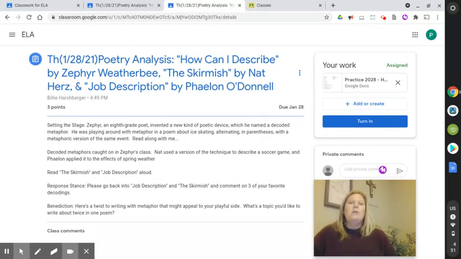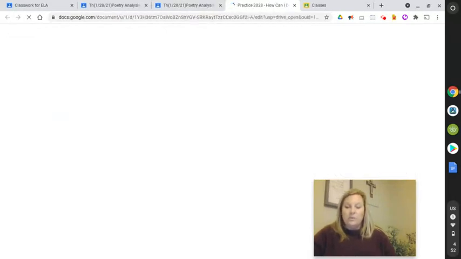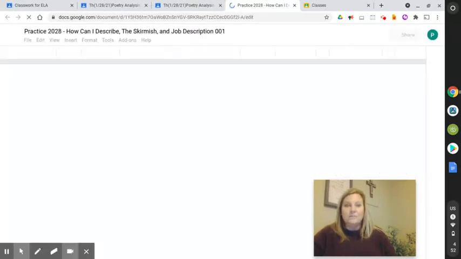Zephyr, an eighth grade poet, invented a new kind of poetic device, which he named a decoded metaphor. He was playing around with metaphor in a poem about ice skating, alternating, in parentheses, with a metaphoric version of the same event. Read along with me. All right, guys, so we're going to click over here and we're going to read How Can I Describe first.